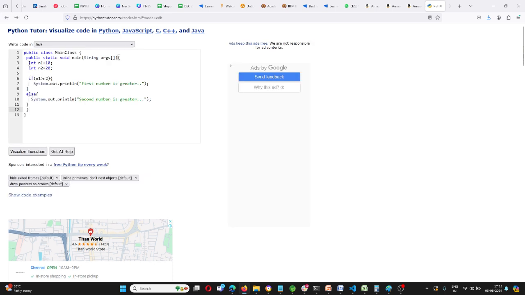I press the back button. This time I want to use the algorithm for whether a given number is odd or even. So let's say int n1 equal to 13. How do you know whether a number is odd or even? If the number is divided by 2, if we get the remainder as 0, then it's an even number. If not, it's an odd number. Correct or not? Fine.